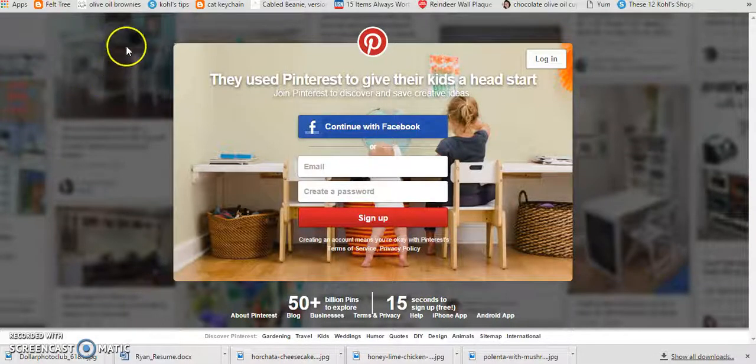Now when you go to Pinterest.com, this is the first screen you will see. We're not going to go through the initial sign up process because once you click that button, it's basically just a filling out of your information, and that will just be pretty self-explanatory.